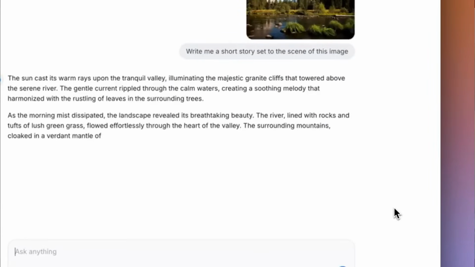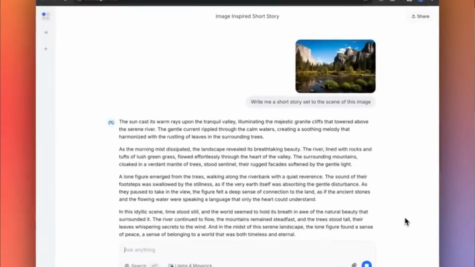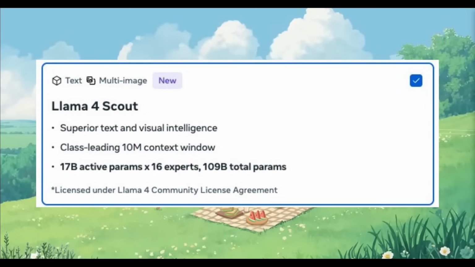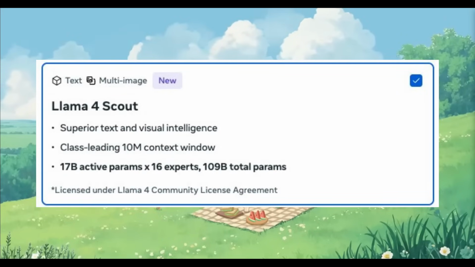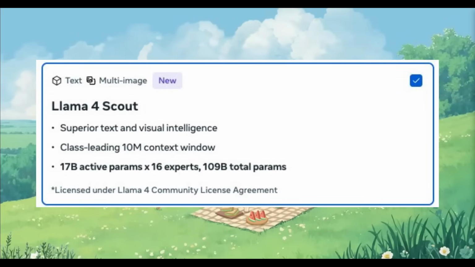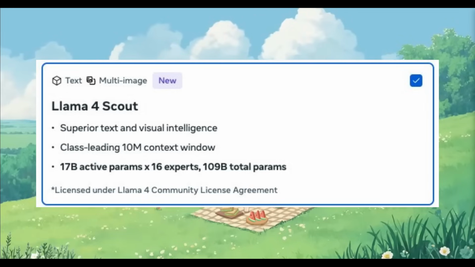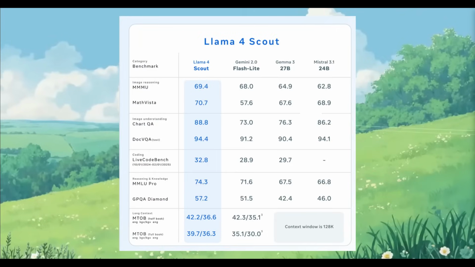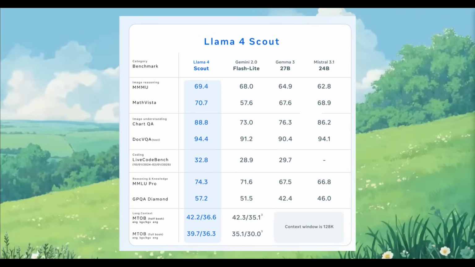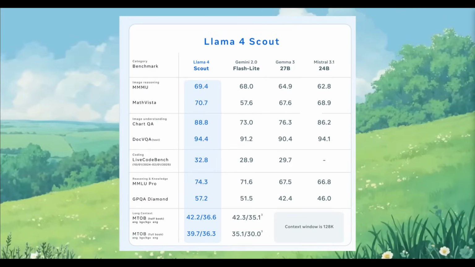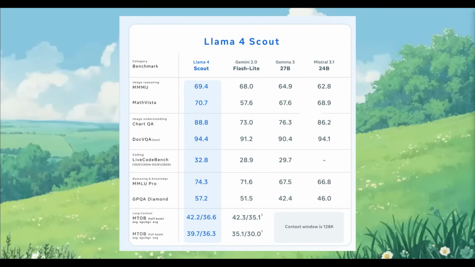We don't have just one model released, we have three massive models. First being Llama 4 Scout. This is a 17 billion active parameter model with 16 experts and a record-breaking 10 million token context window. This is something that outperforms Gemma 3, Gemini 2.0 Flash-Lite, and Mistral 3.1 across multiple benchmarks across the board.